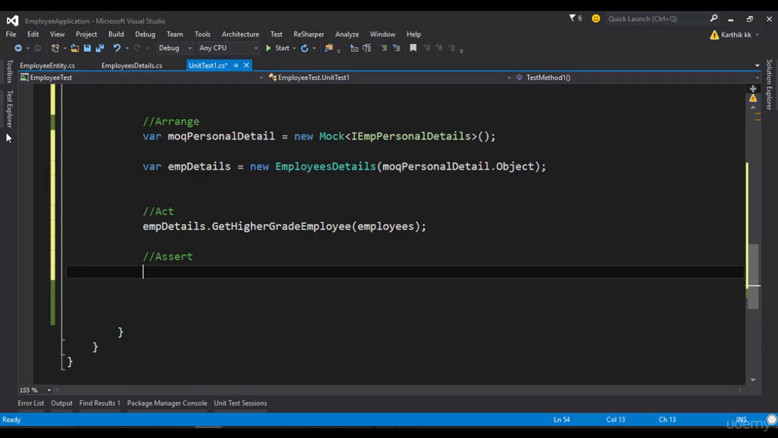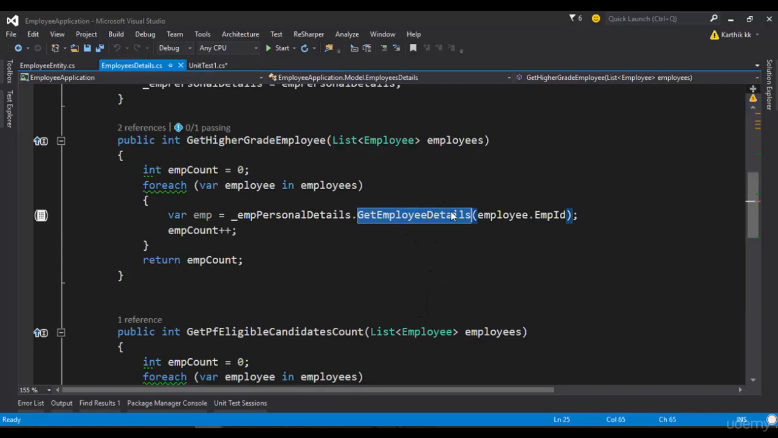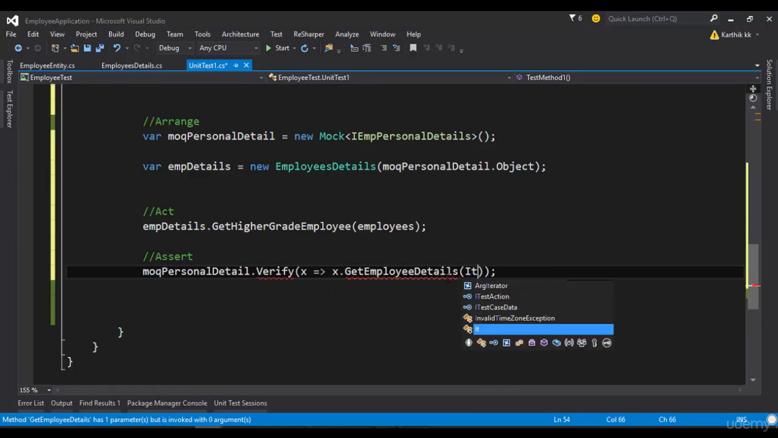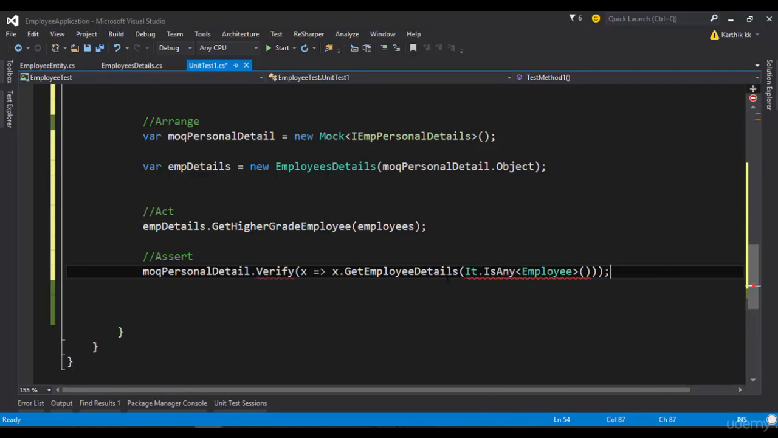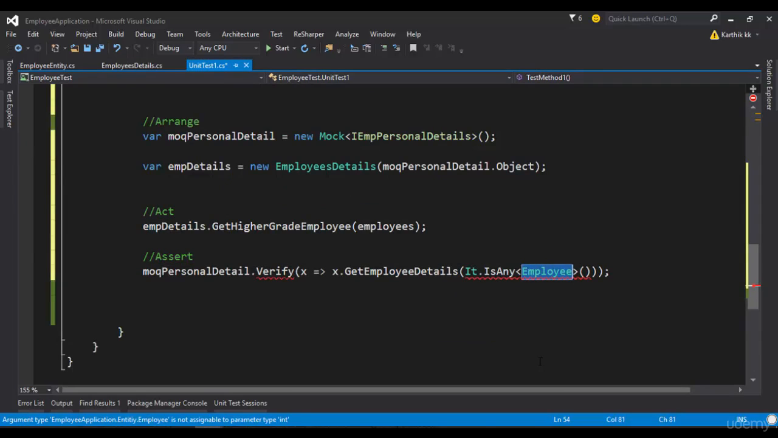For assert here, I'm going to verify if this particular method is being called based on the number of values that we are passing in. So mock personal details dot verify of x such that this x dot, so I need to verify which method is to be called. The get employee details method needs to be called two times, because we are passing two employees. So what we can do here is get employee detail, and then I need to pass the employee details here. So the employee is going to be, let's say, it dot is any employee. I'm not interested in which employee it is, so I'm just passing that here, and it expects me to pass an employee ID. So it is not an employee, I'm sorry, it should be an int.